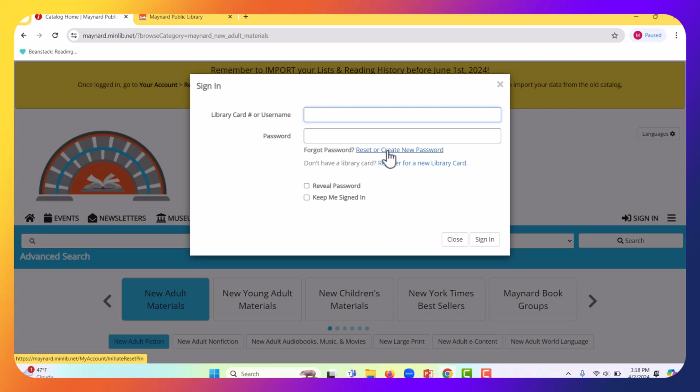If you don't have a library card yet, you can click here to create a temporary digital card. You'll have access to limited account features with this digital card, so you'll want to come to the library when you get a chance to get a physical card.